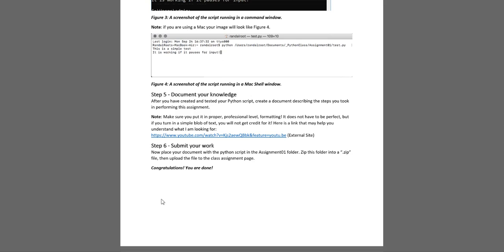When it's all done, take that document, put it in the same location as your Python script file, zip the entire folder, the Assignment1 folder, up, and upload that to Canvas. You'll submit that to Canvas as your assignment, and at that point, you're done.